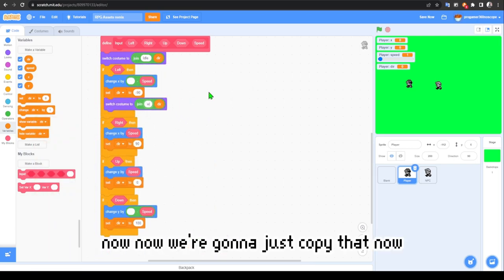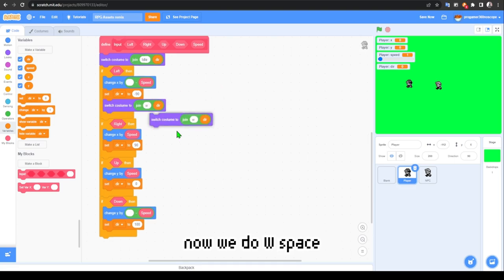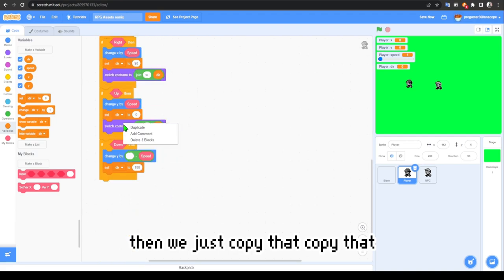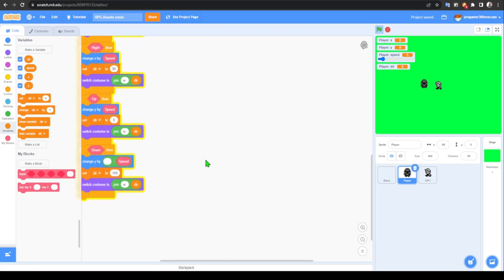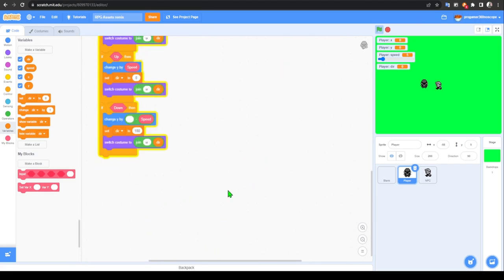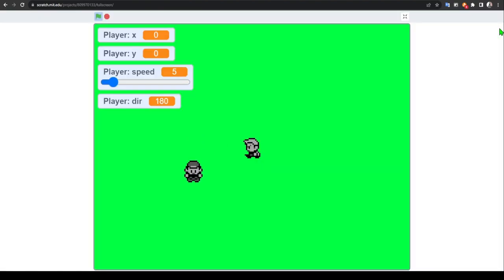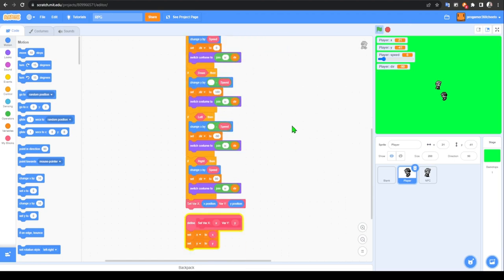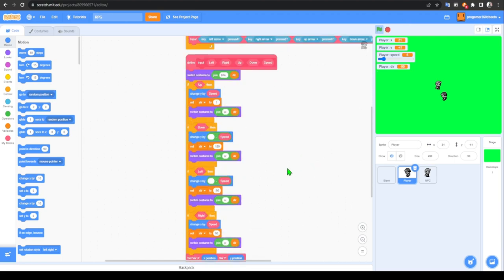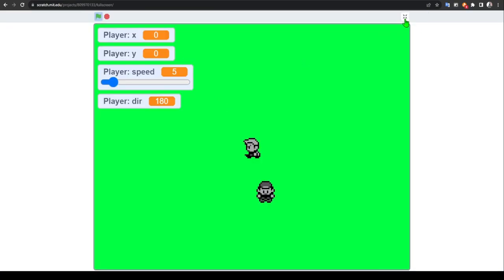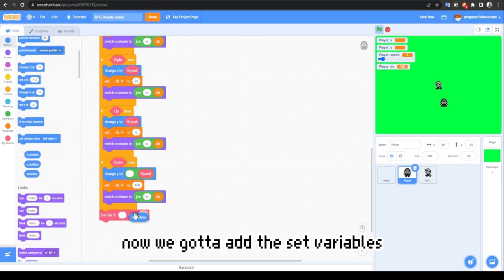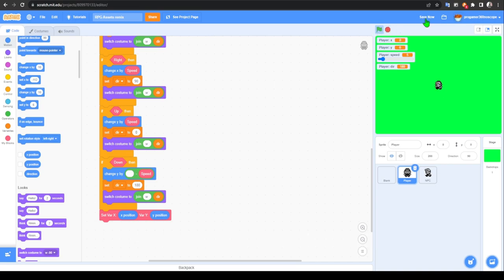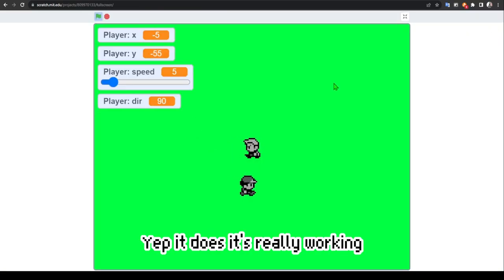Now we're going to just copy that. Now instead of idle, we do W and a space. Then we just copy that, and copy that. Now it looks very perfect. Now we've got to add the set variables, and now we've got to do x and y position. And now it changes perfectly. Yep, it does. It's really working.